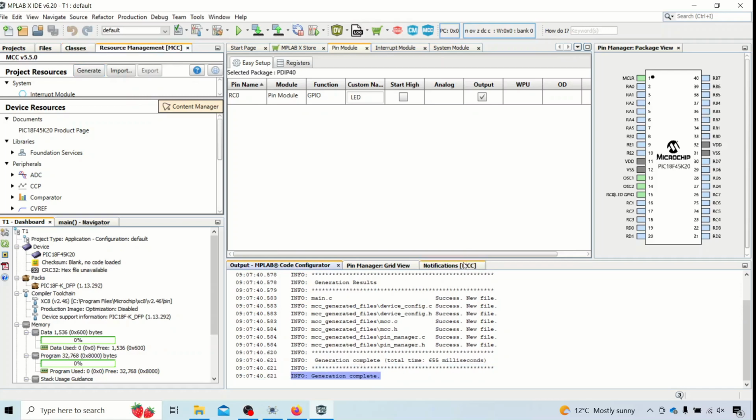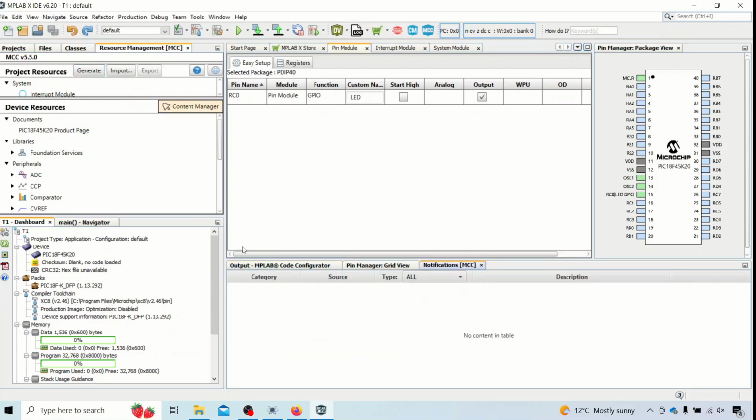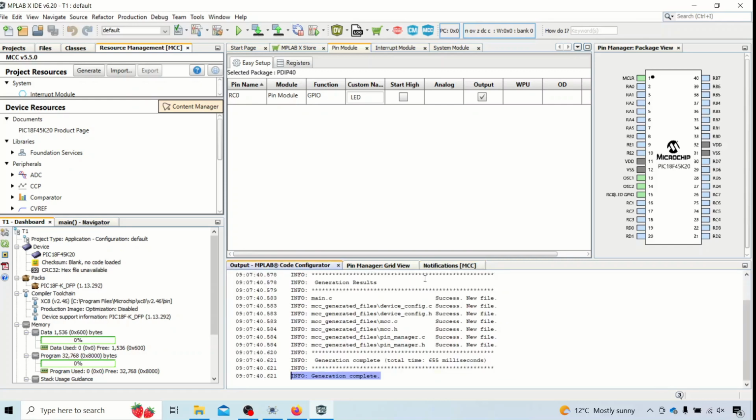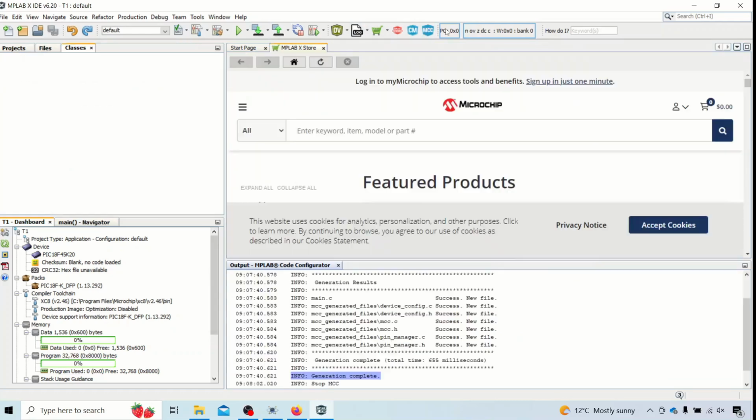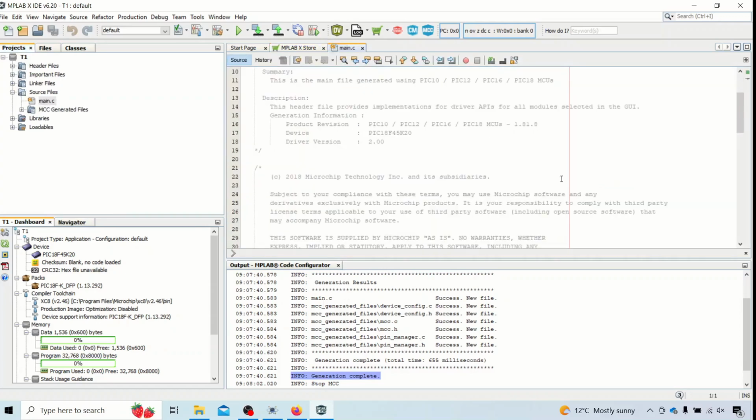If you do have errors, for example if it doesn't generate properly, check the notification section to find out what the issue is. So that's all we need to do here. We can click MCC once to click it off. Go to projects, T1 or whatever you've called your project. We go into source files, main.c.